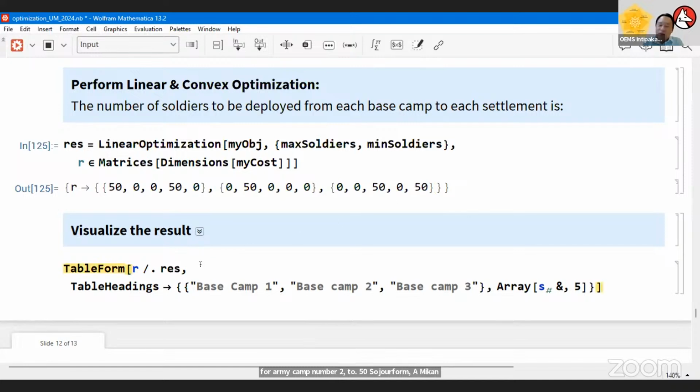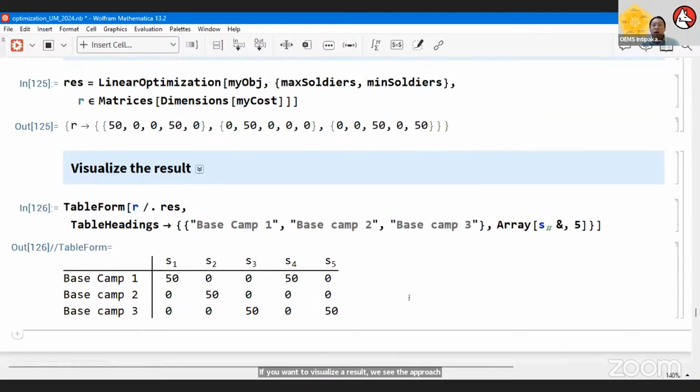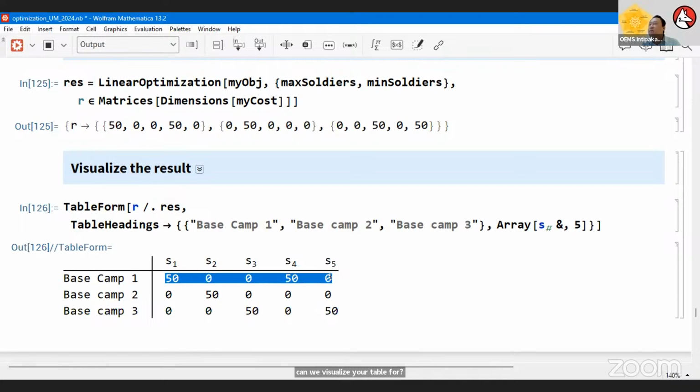If I want to visualize the result, you see the approach is the same. How do you say visualize it? I can visualize it in graphic form, like the 5G transmission tower, or in a table form. So it's quite easy to see. Now, from base camp number 1, I send to installment 1, 2, 3, 4, 5. This is how I can distribute it.